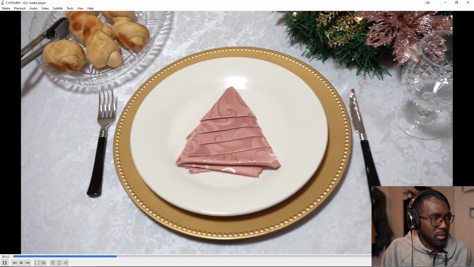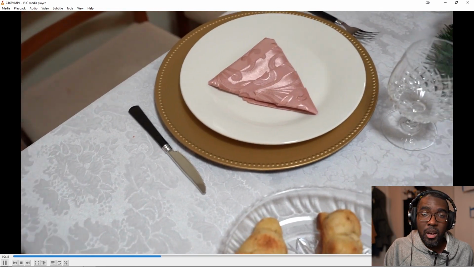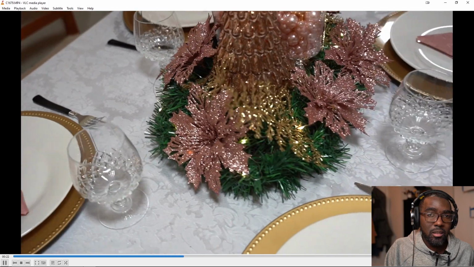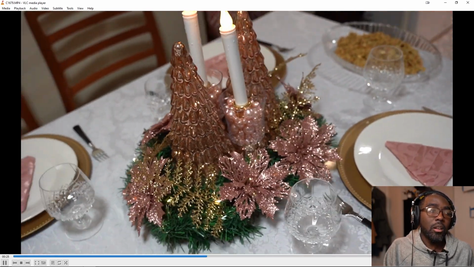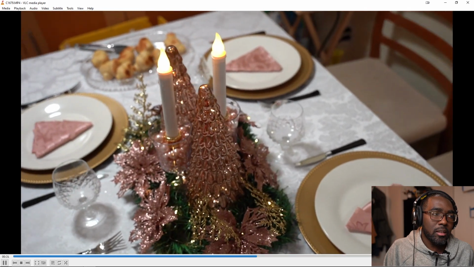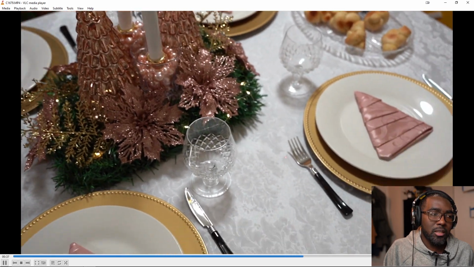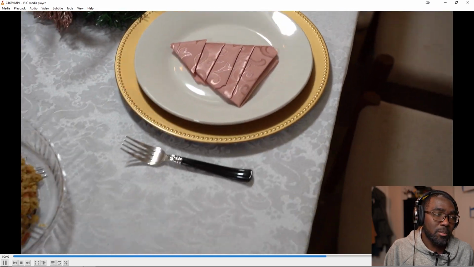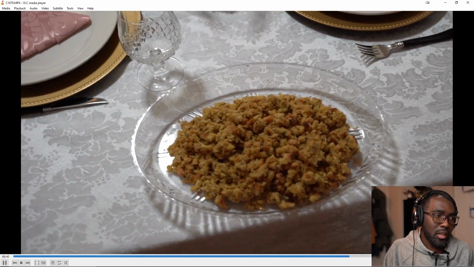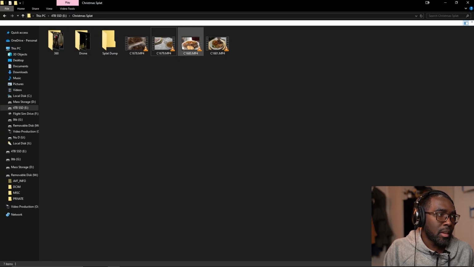Alright, let me just speed this up. Garlic knots from Aldi. Those garlic knots are not garlicky at all. Waste of time. That's the centerpiece. Those Christmas tree things are supposed to light up, but when they light up, they don't match the decor. So my mom was like, all right, leave him off.